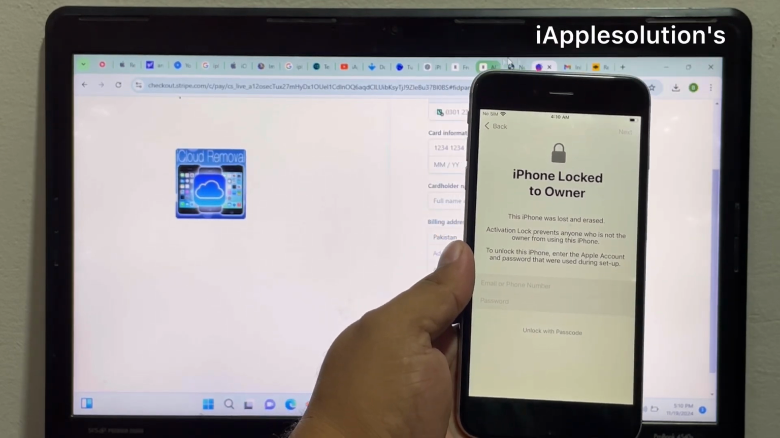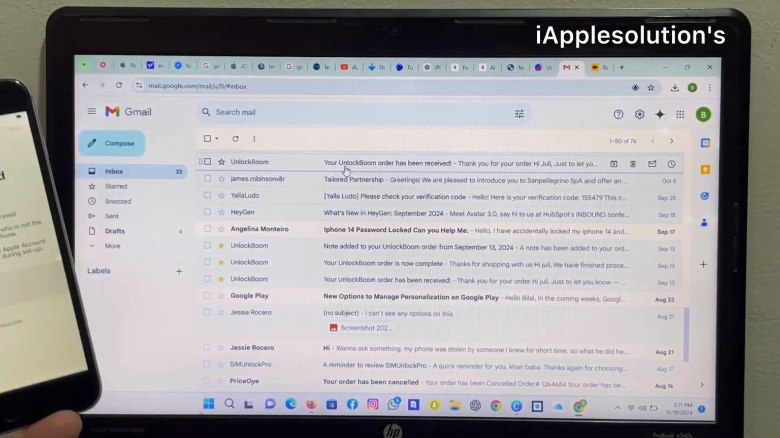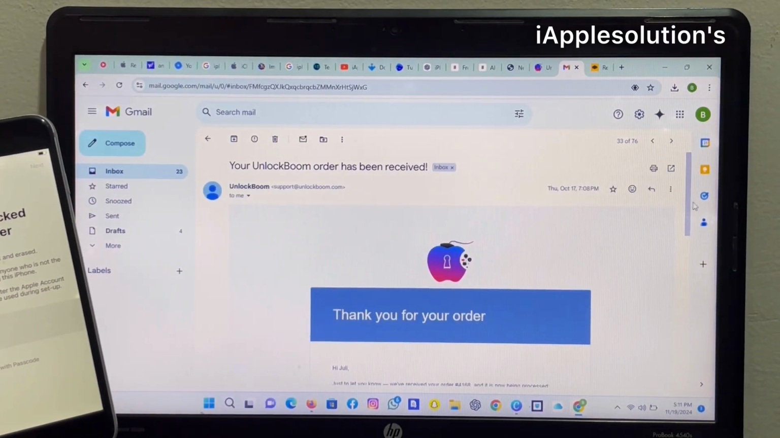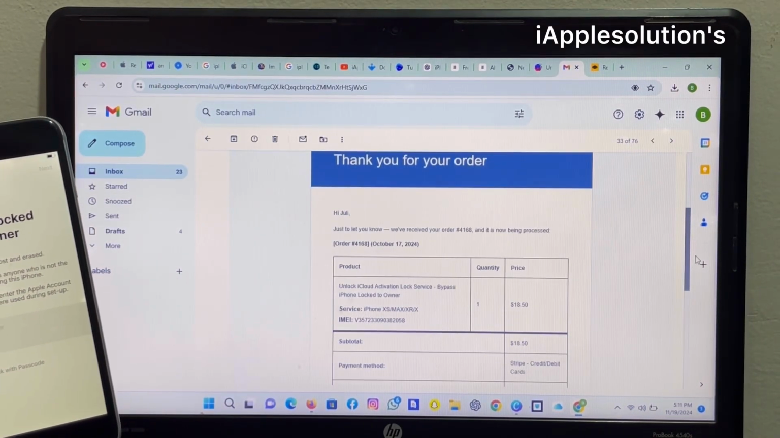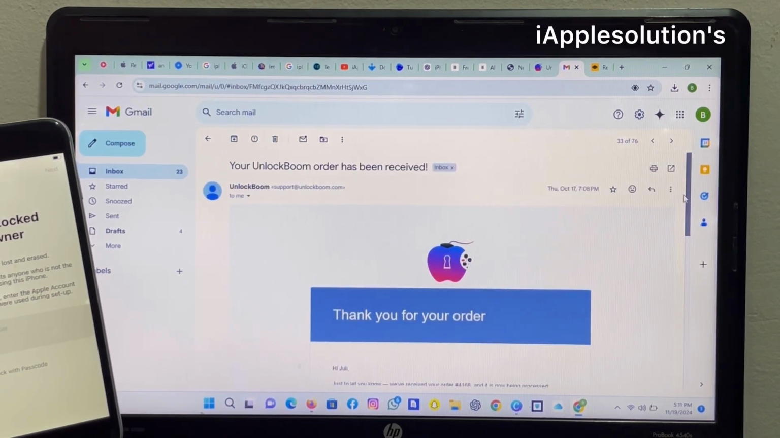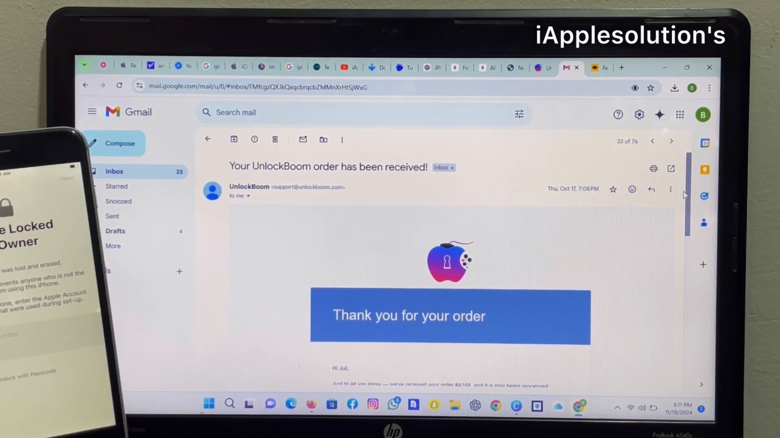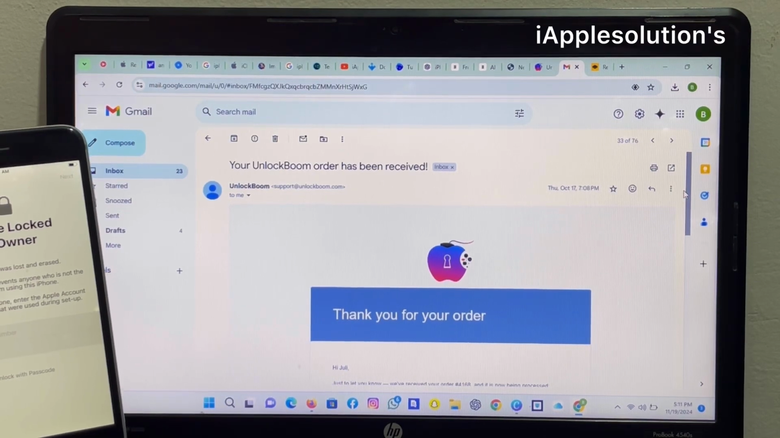When you tap on pay, simply go to the email and you can see the first email appears on screen: your order has been received. Wait 1 to 2 days, the minimum time is 12 hours. When the new email is received, then I will show you how to unlock iPhone Lock to Owner.